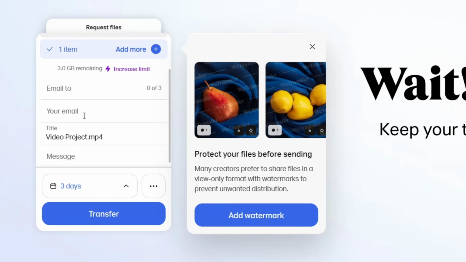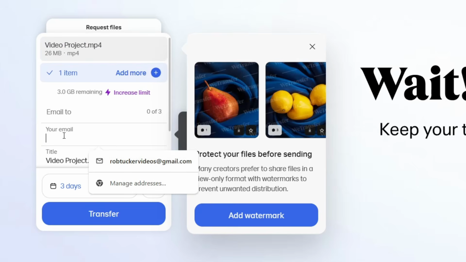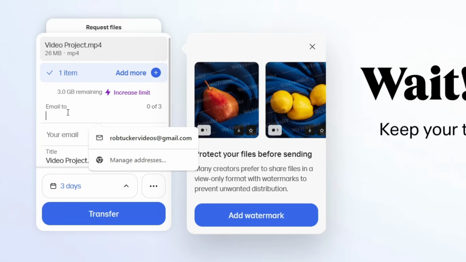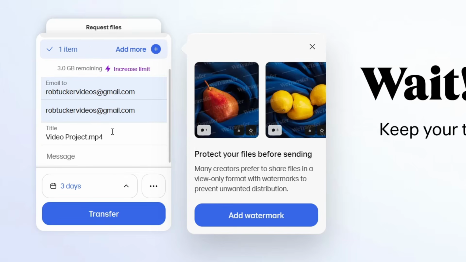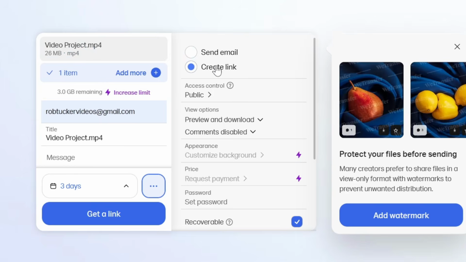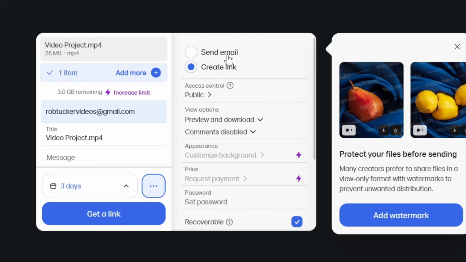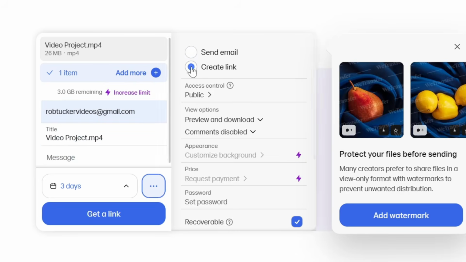So what you can do here is press email to and you can start typing in emails. So you can type in an email. I could do Rob Tucker videos here, for example. Alternatively, you can press the three dots and create a link instead, which can be much more convenient. And that means you can just have the link and send that to people instead of adding in their emails, as there is a limit of three there. So we can create a link.